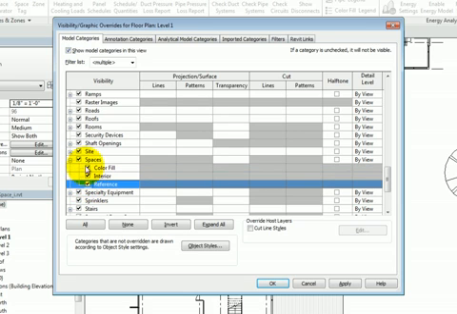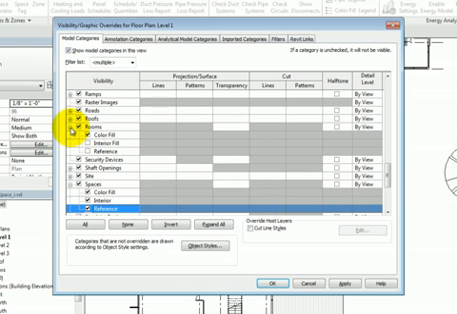Additionally, be aware that the Room category appears in this list on the Model Categories tab as well. The same subcategories are available if you want to see the architectural rooms better. Click OK to close the dialog.